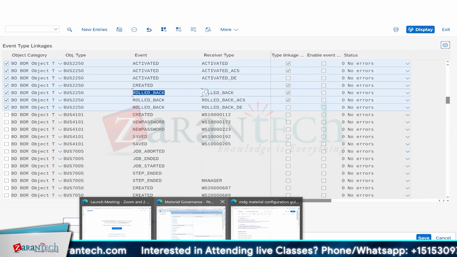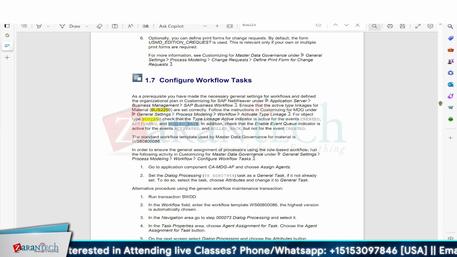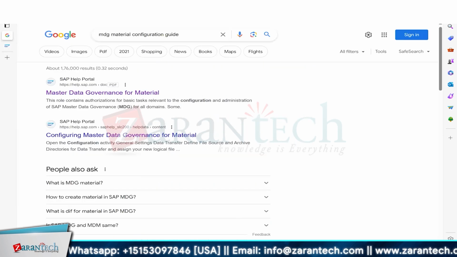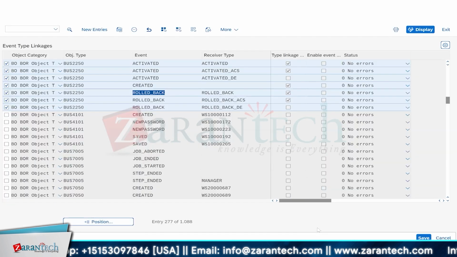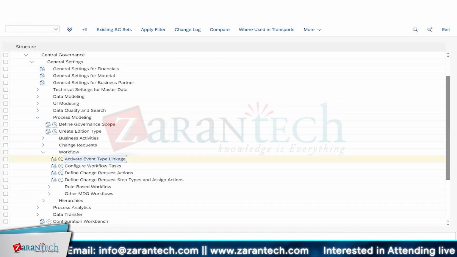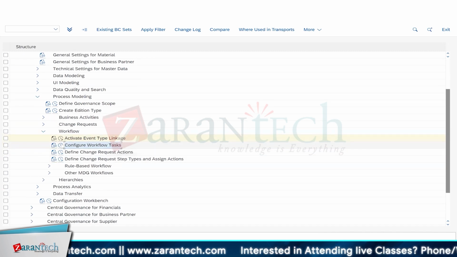So once we set up these steps for all the objects, like material, BP, and all the other objects, it will be applicable. You can find those steps over here. This particular document talks about the same thing I'm explaining. So this is a one-time activity that you have to do when you get a fresh MDG system. Okay, so this is step 1 and there is step 2. Under this one, we have something called configure workflow tasks. So if you go to this configuration node.